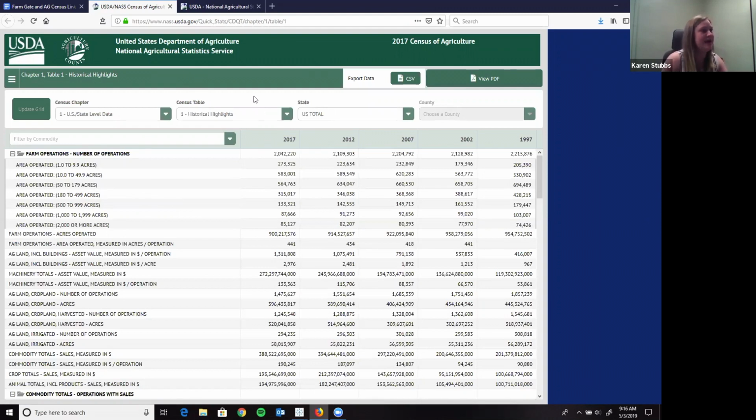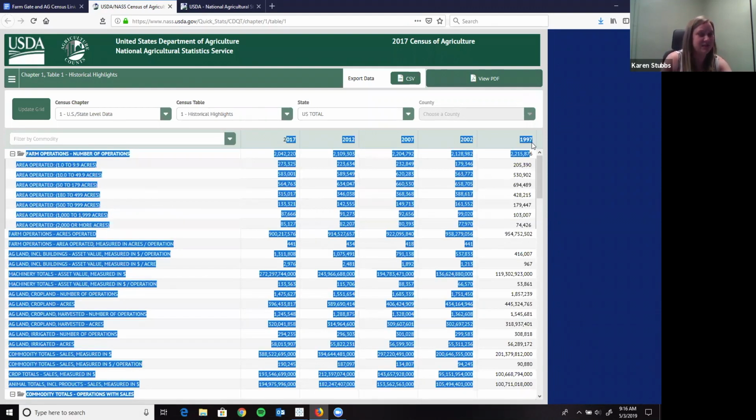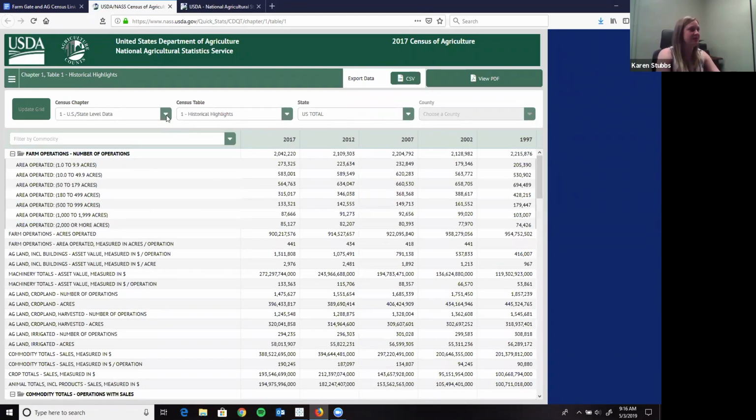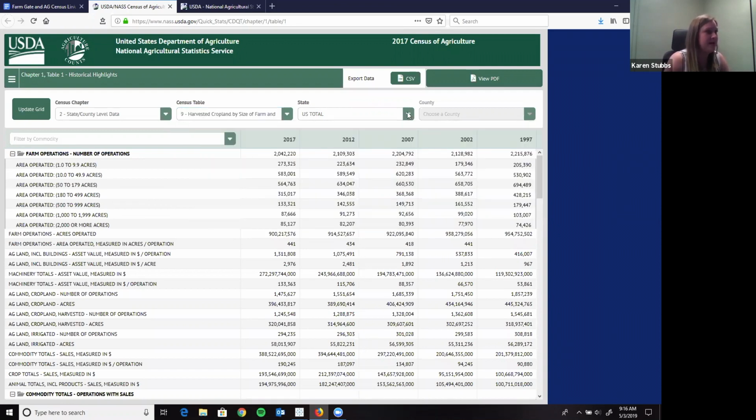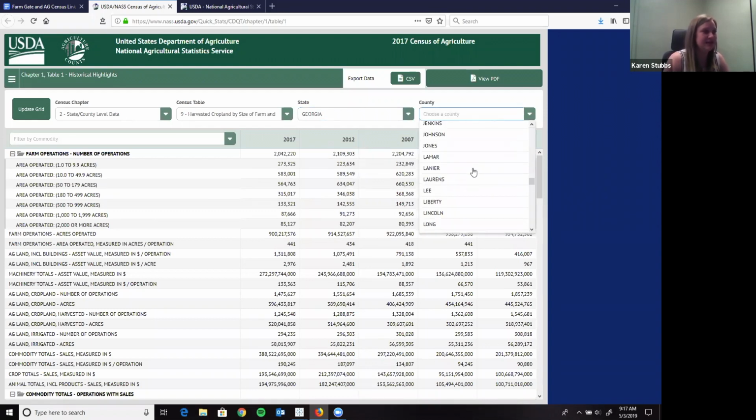So it's going to compare the past 5 censuses, so the past 20 years. The way to use this, there are 2 different ways. You can look at it at a commodity level and then at a county level. What we'll do to look at a specific Georgia county is go under the state and county level data, pick what kind of data we want to look at, so maybe we want to see the harvested cropland, and then pick our state and pick a county. So we'll just see where we end up.